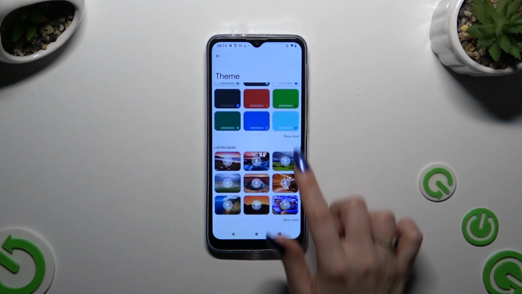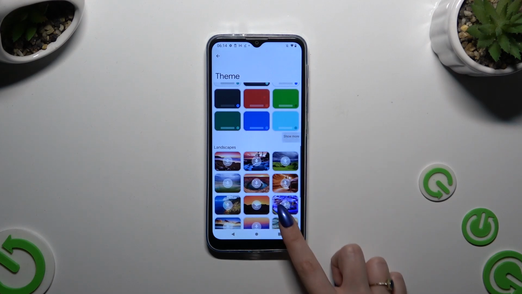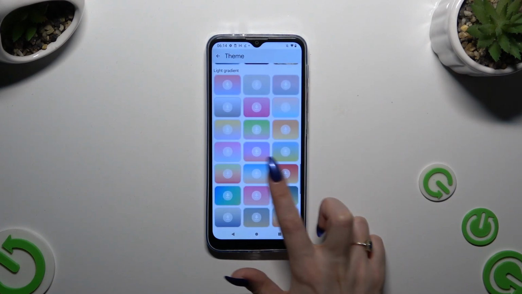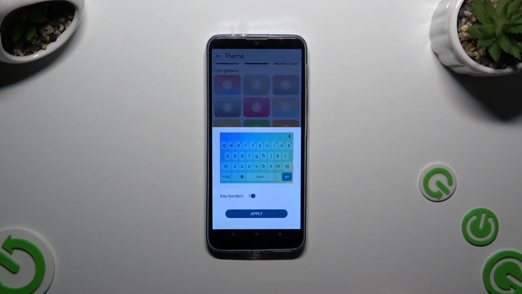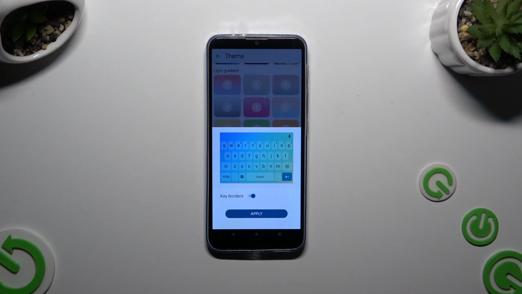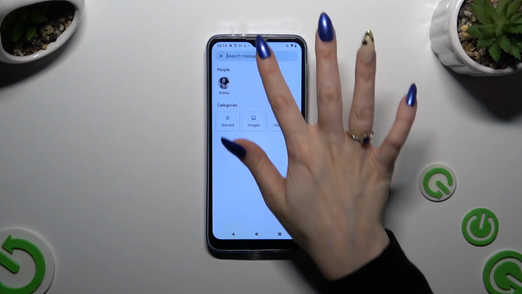You can see more by hitting Show More at the bottom right corners. After selecting a perfect theme, you can adjust key borders thanks to this switcher, and then save it by hitting Apply. So when I go back, as you can see, theme of mine has changed.